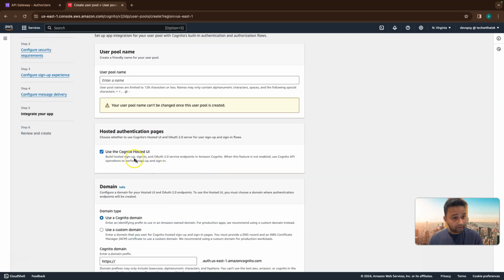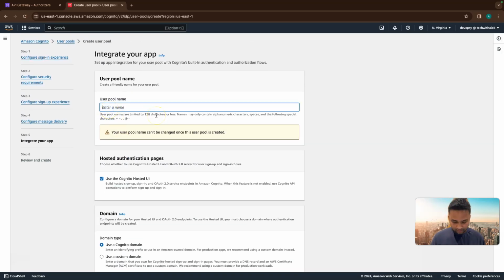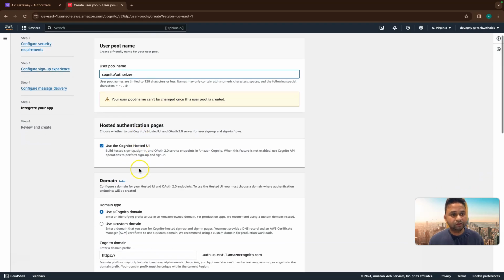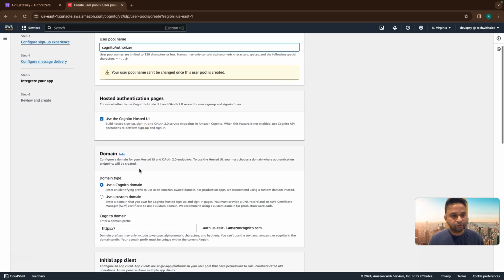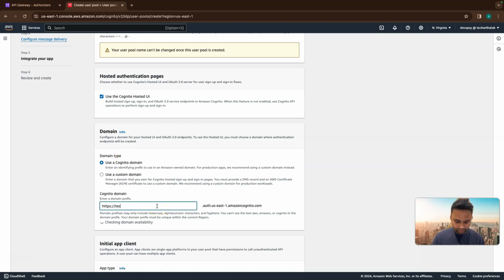Use Cognito hosted UI. Okay, we'll use that. We'll just need it for registration, and we name our user pool Cognito authorizer. Use Cognito domain. We can also use our custom domain if you have one, but for now we'll use just the Cognito domain.